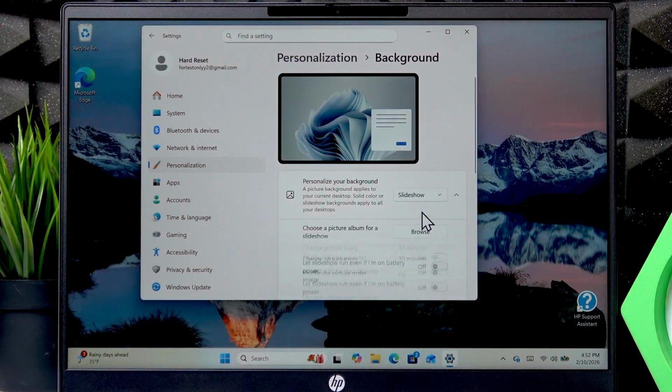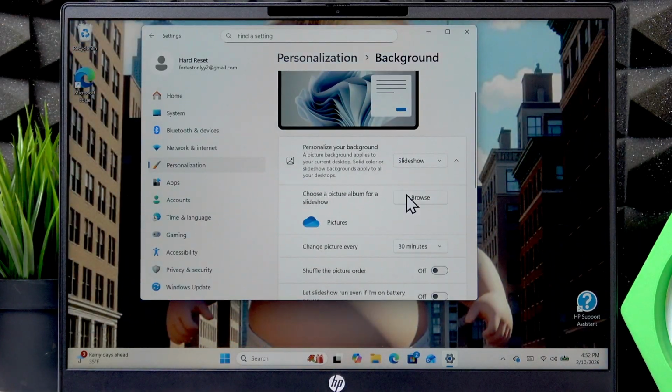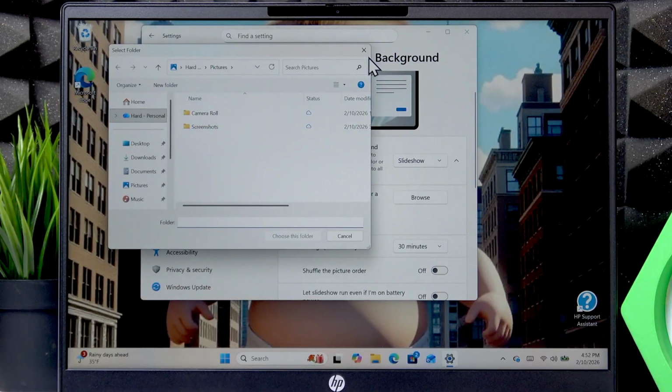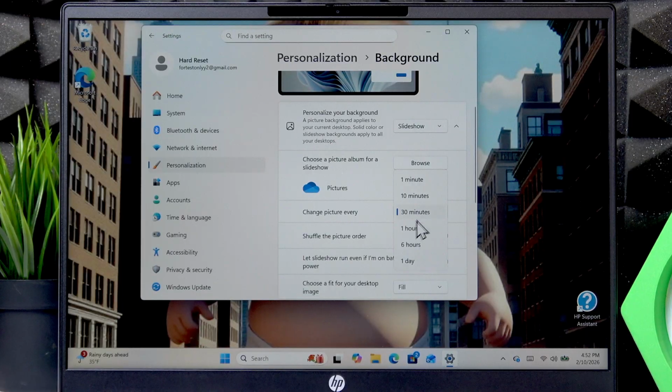Alternatively, we can also use a slideshow of photos to select a folder with photos for a slideshow. Click Browse and select one folder from your File Explorer. Here you can also change the frequency of picture changing.